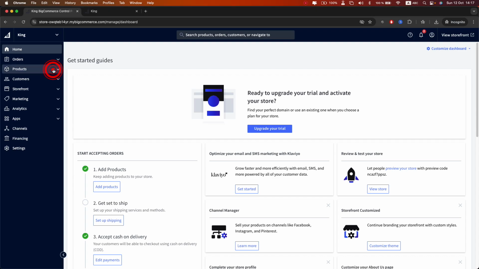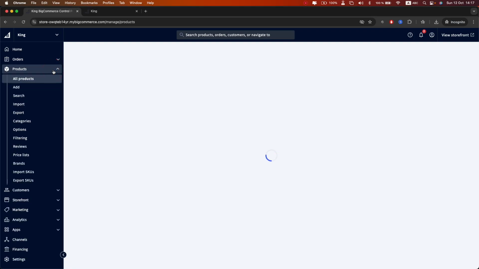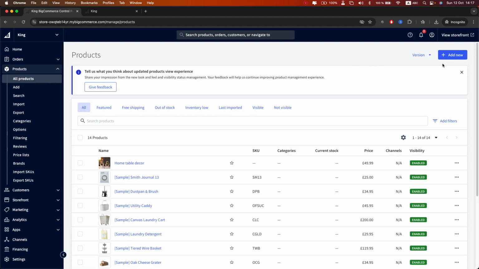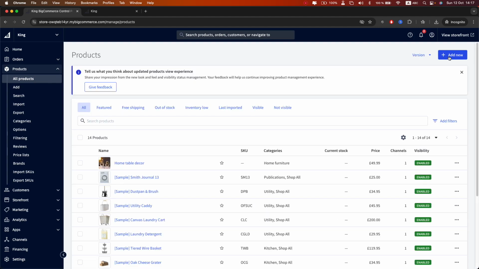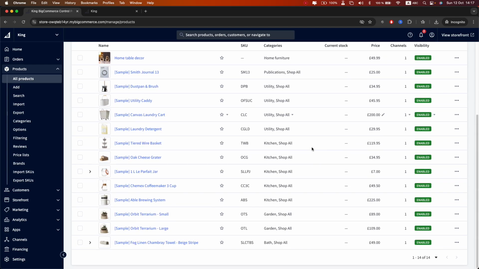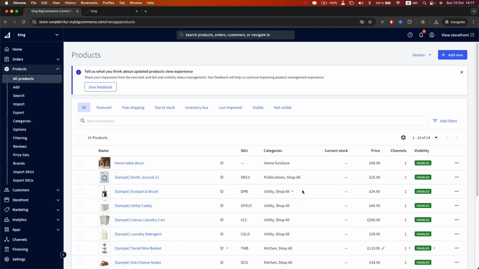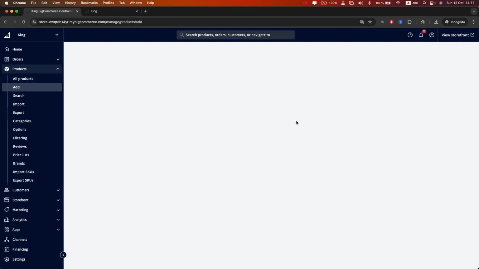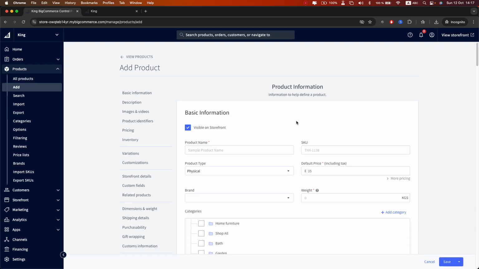First things first, you want to go over to your BigCommerce homepage. You want to click on products and click on add new in the top right corner. As you can see, we have different products already listed on the store. And once you click on add new, a pop-up menu will appear with different information required for that product.